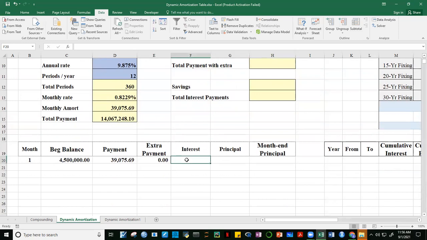Okay, what will be our interest? Our interest will be based on the beginning balance. So the beginning balance, and since this is a monthly amortization, monthly rate yung gagamitin natin there. Okay? So our interest is 37,000. So of the payment na 39,000, 37,000 yung pupunta sa interest doon. So if we divide that, around 95% yung pupunta sa interest lang. Okay, the rest will go to principal. Ganun talaga guys, kung ano yung sa earlier years, malaki talaga na pupunta sa interest.